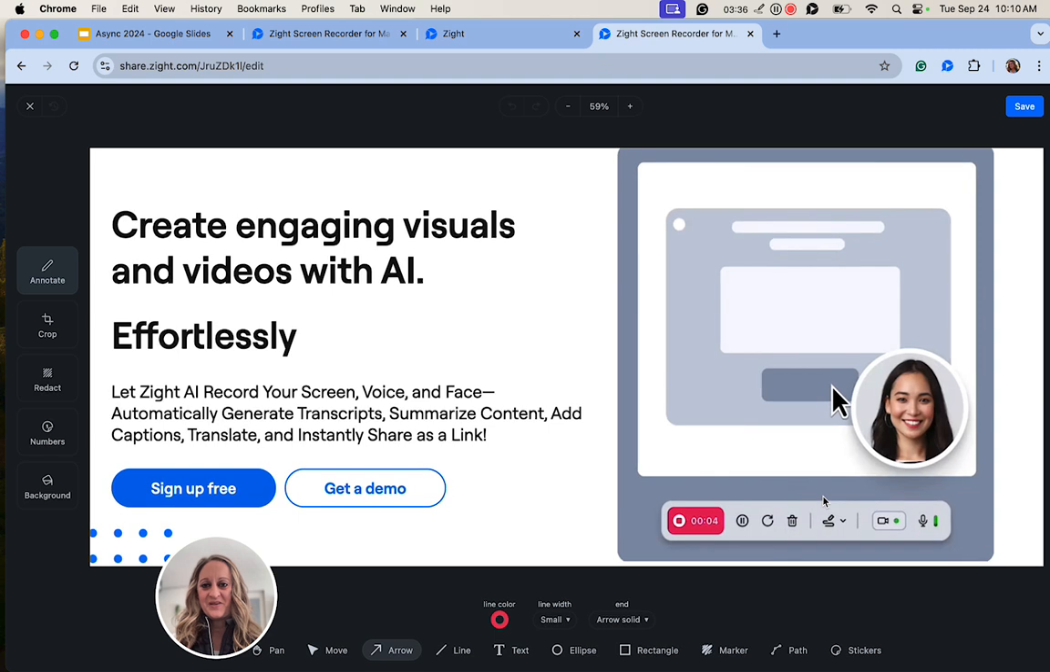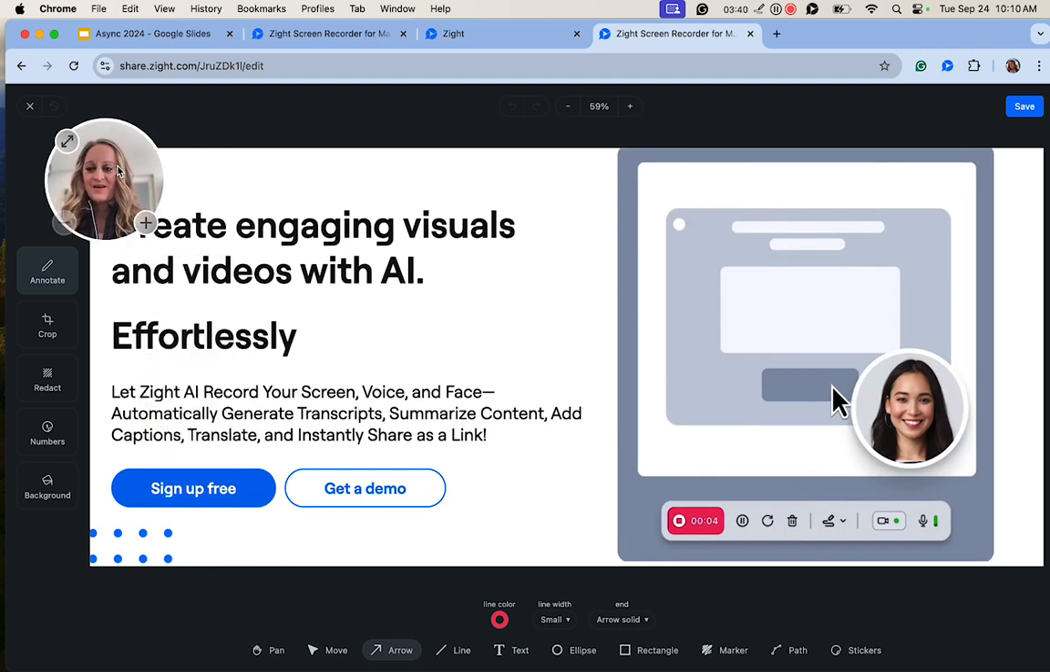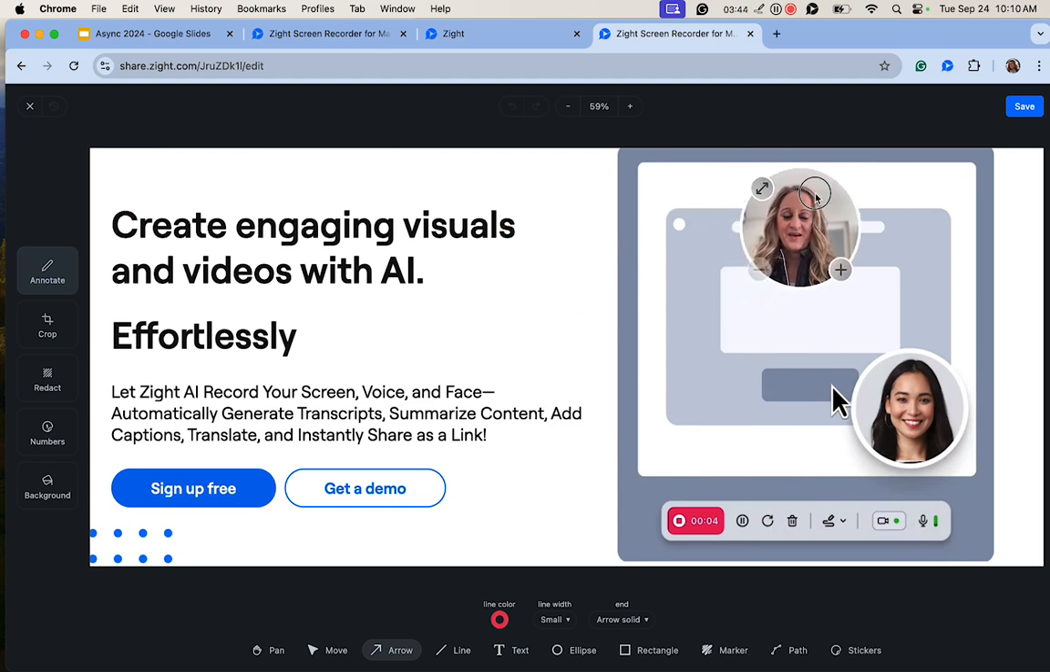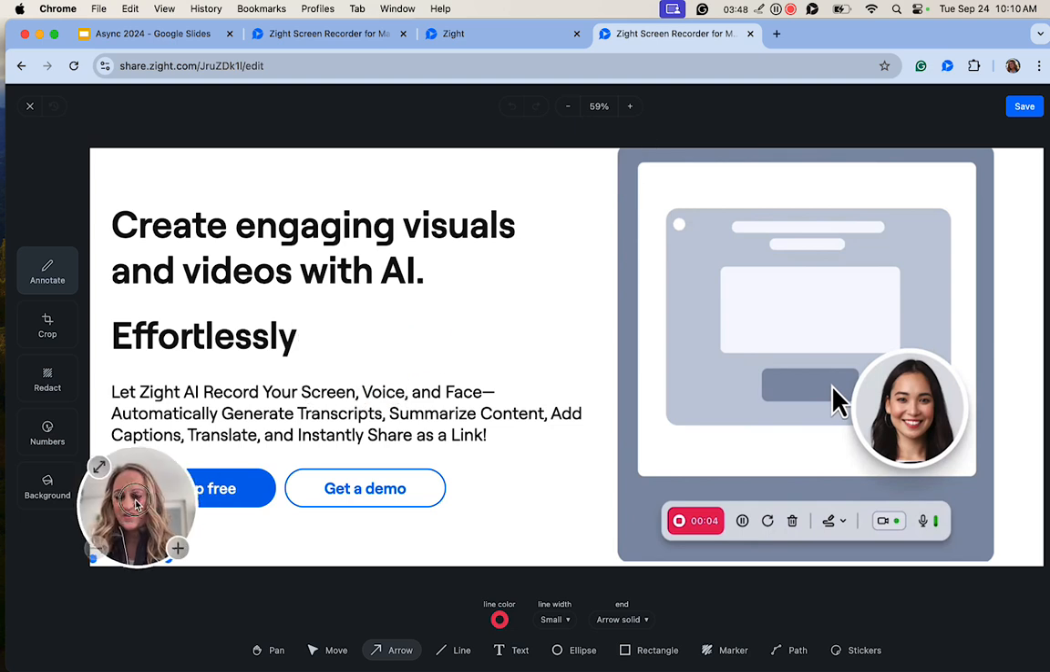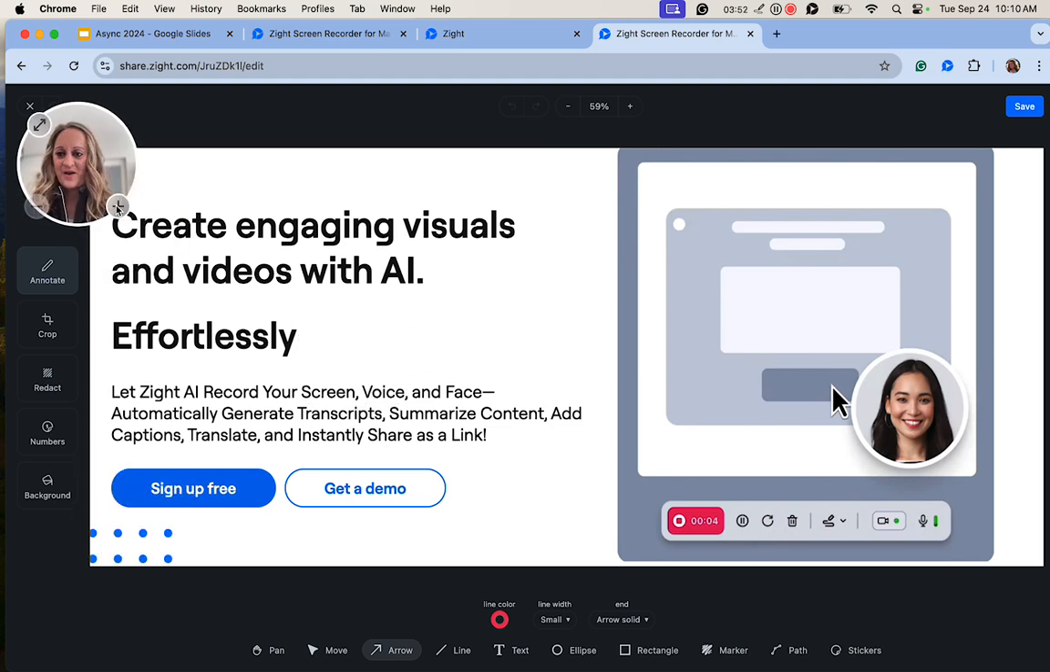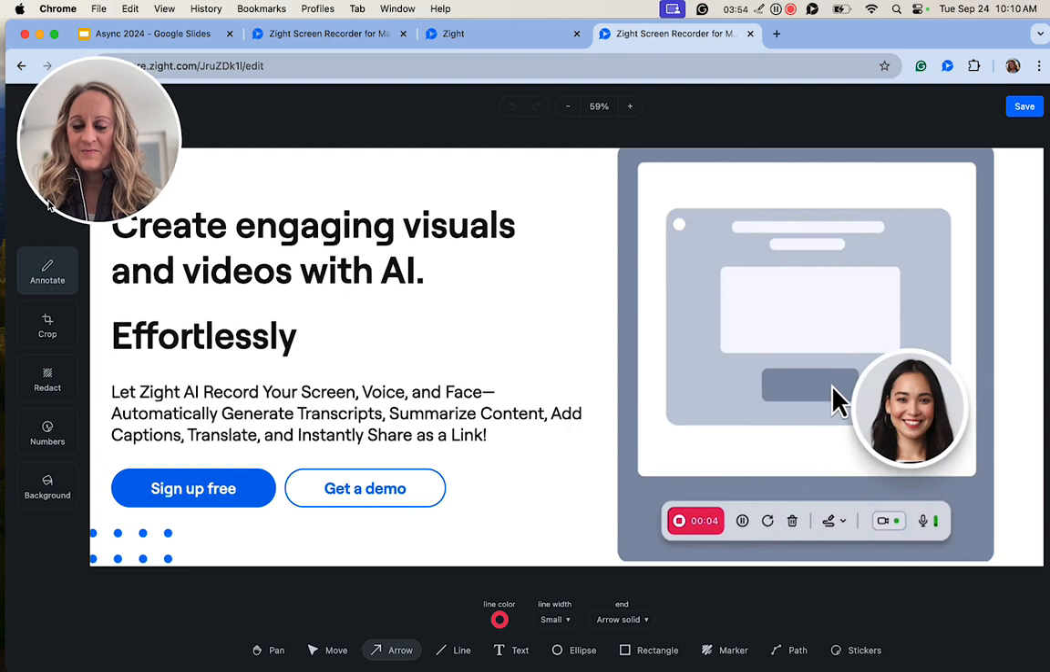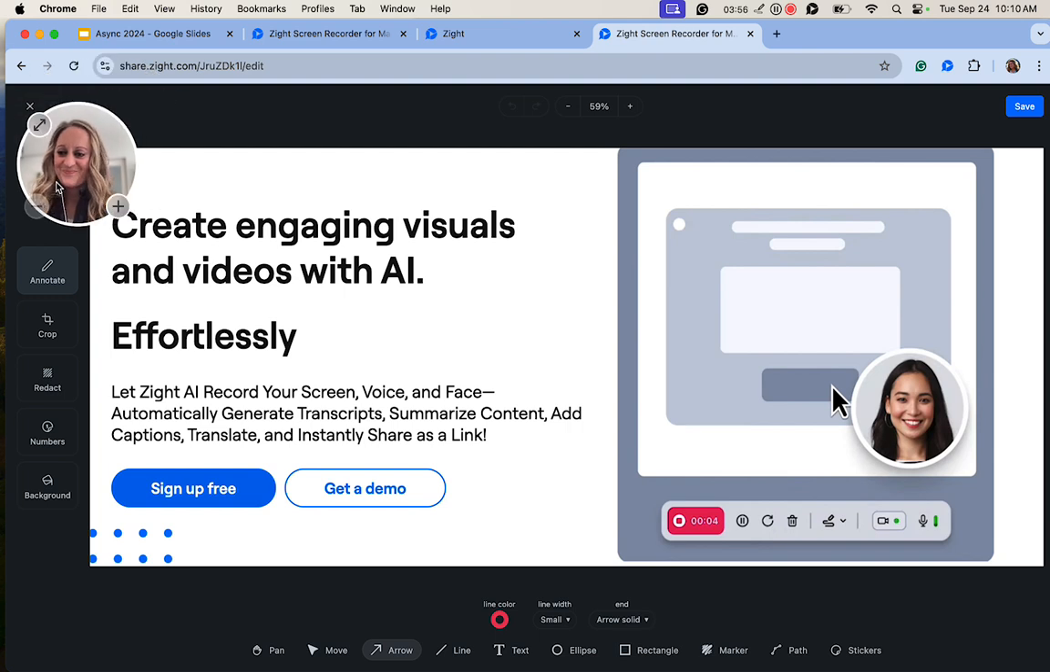I personally really love Zight's annotation tools. And by the way, another little hot tip here, I can move my camera around, which is really great for video recording, especially in instances like this here. Maybe my camera is in the way of something I want to show my audience, so I can quickly just grab it, move it around, make it bigger, make it smaller, and so on.